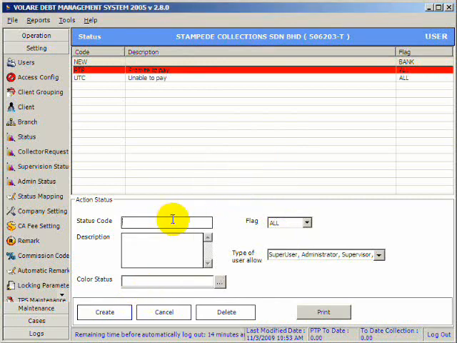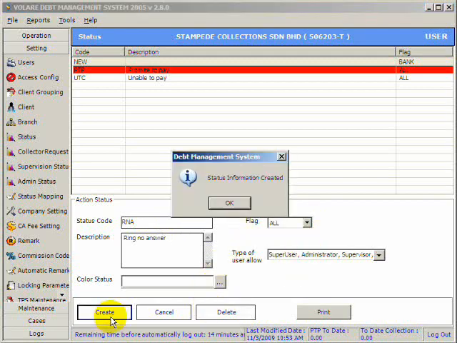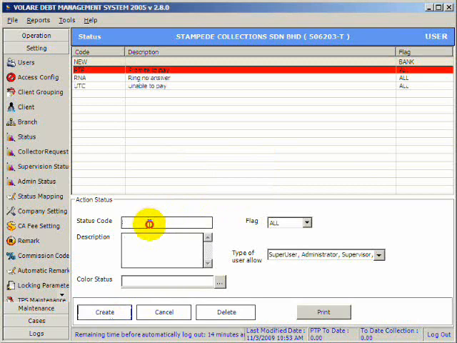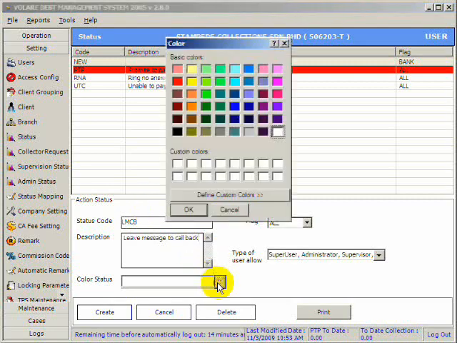And perhaps I'll key in another one, RNA. This is ring no answer. Color white as well. Flag all. Create. And last would be LMCB, leave message to call back. Color would be green.